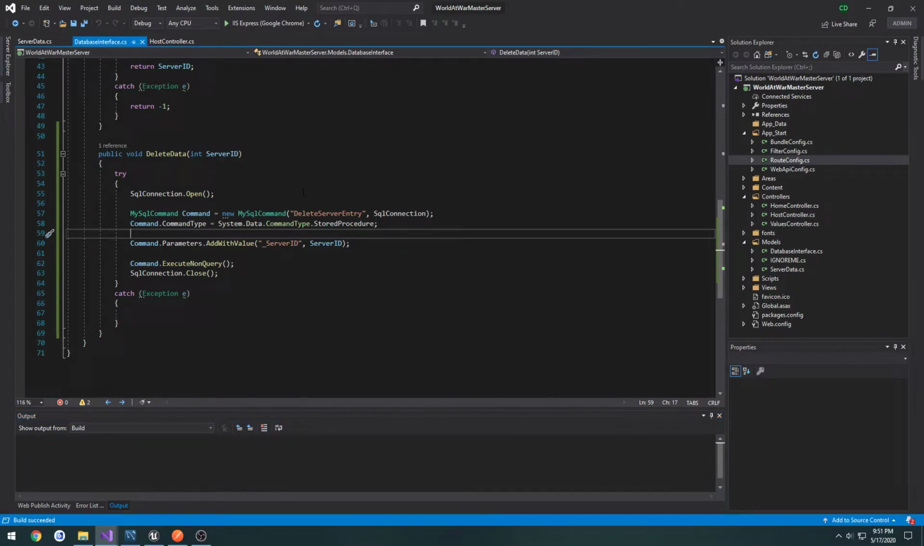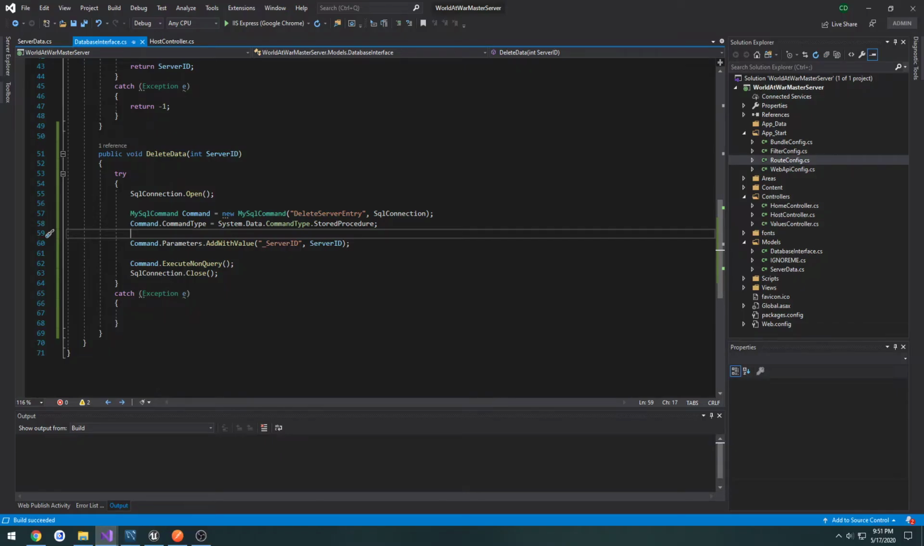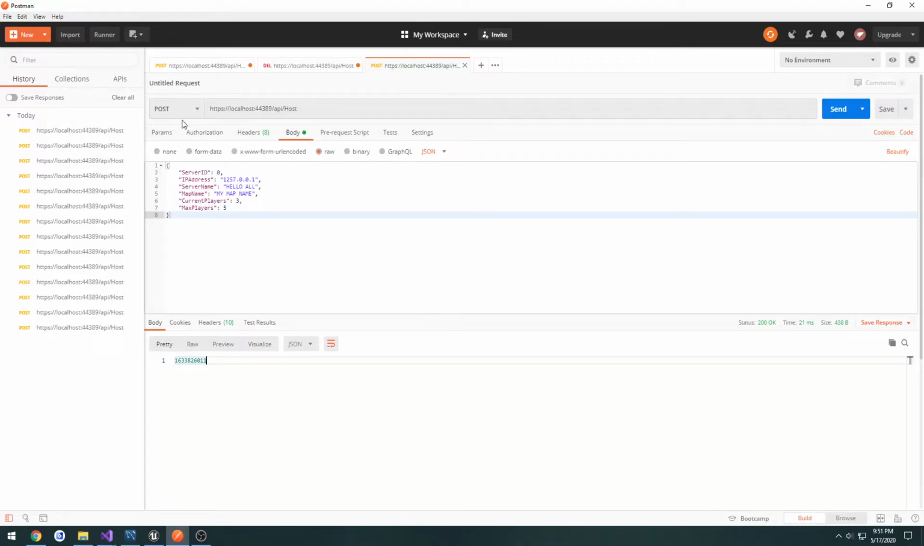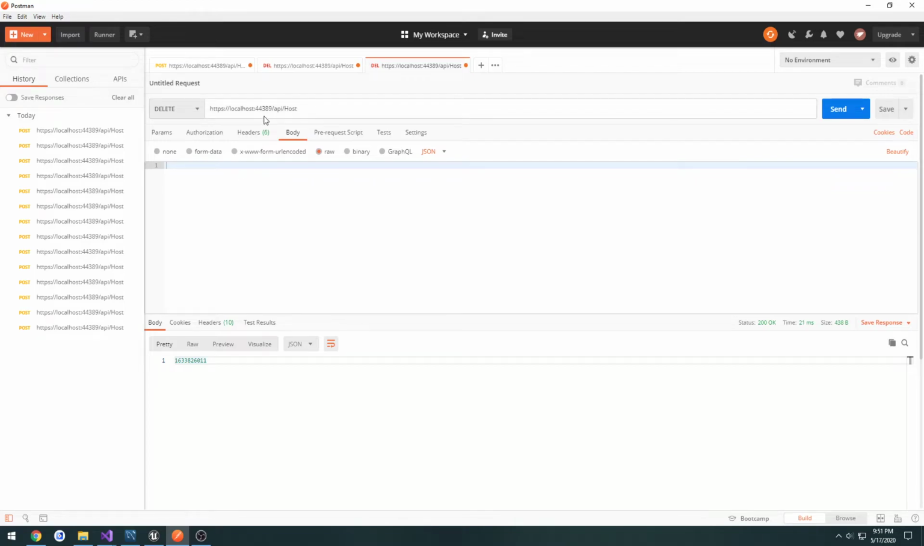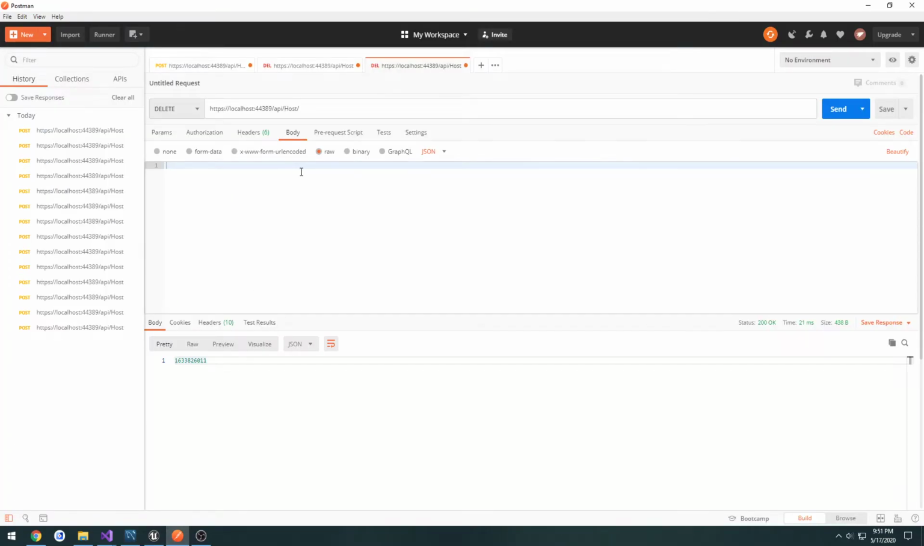So I'm going to go ahead and run it. Okay, now you can see here in the host controller, it's API/host/the ID. So if we go over to Postman, change it from post to delete, I can delete all this. Go from API/host/ then the ID. Now for ID, that's going to be the server ID right here. So I'm going to copy that and paste it in like so, and hit send.